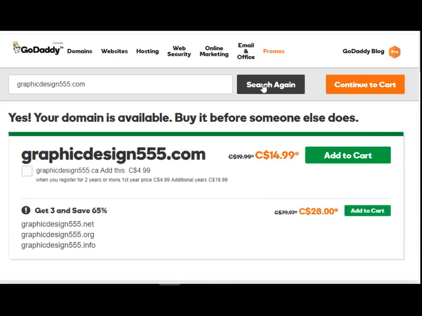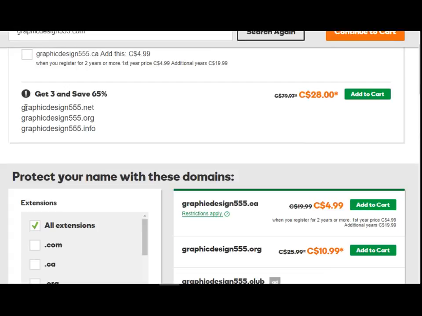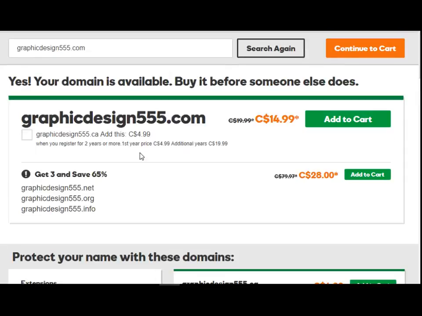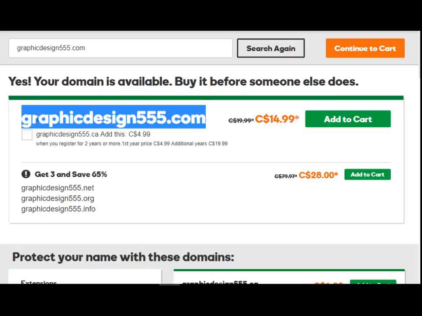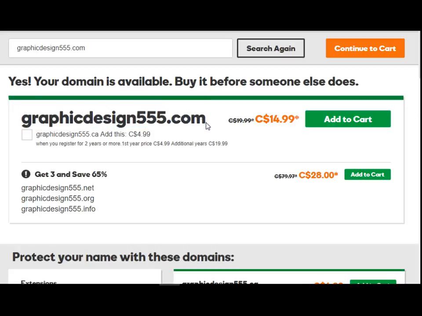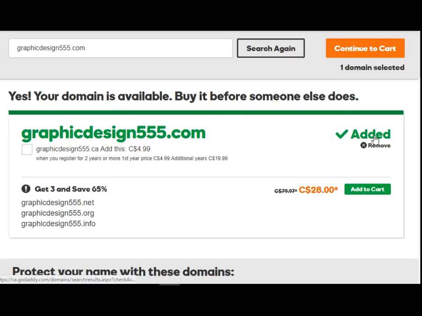and there you go. It says yes, your domain is available, buy it before someone else does. So what I'm going to do is scroll down a bit so you can see there is some upselling happening here. They also suggest you bundle up with three other domain names. You can sign up for .net, .org, and .info, and you get very good savings, 65% off. If you really want these extensions, you might as well go for it now, because this is the best price that you can have. But I'm going to stick with the domain name that we're looking for, the .com, and I'm just going to click on add to cart. Alright, it tells me that it's added, and now all I need to do is click on continue to cart.